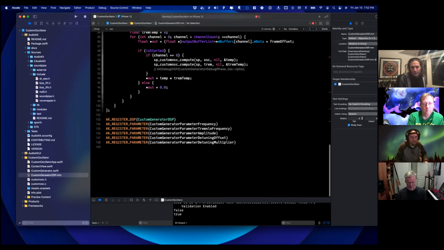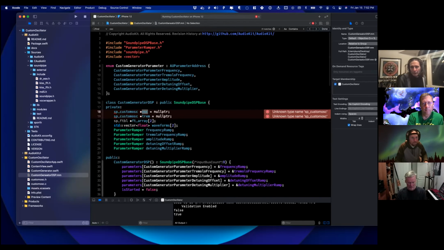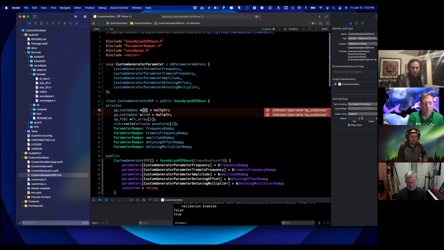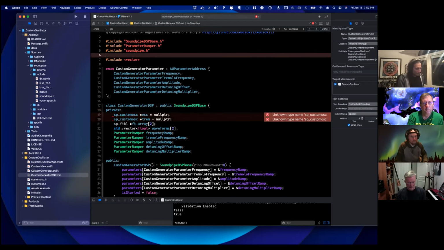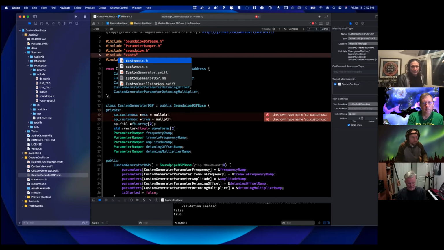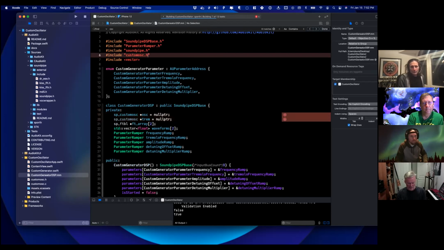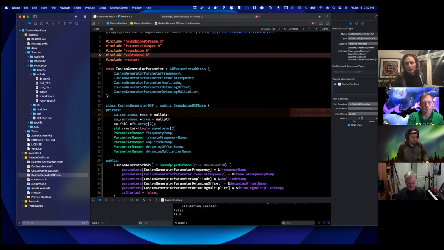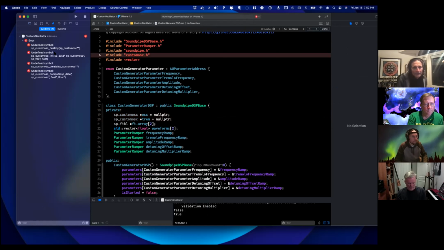Okay, so I think that's good. Now there's some problems, right? It doesn't know about this. Well, that's because we were just including SoundPipe. We actually now want to include custom osc.h. Okay, so build failed, unknown type name. And it's for these weird reasons.